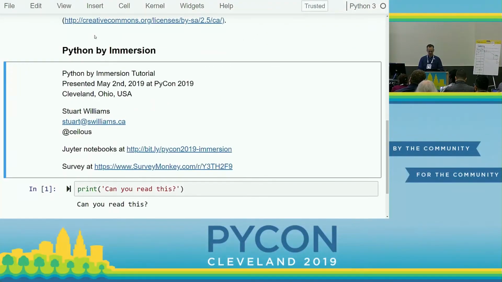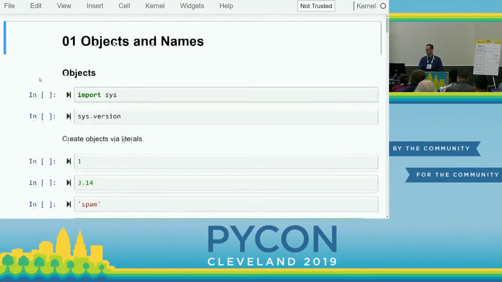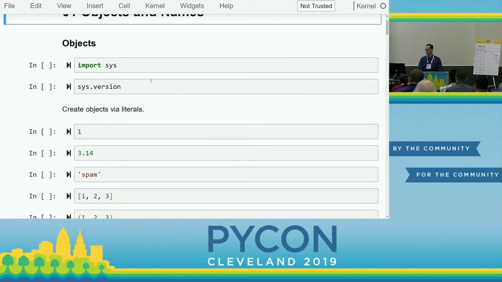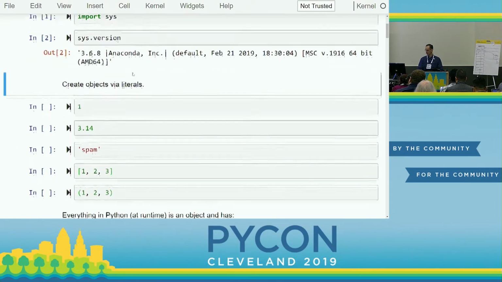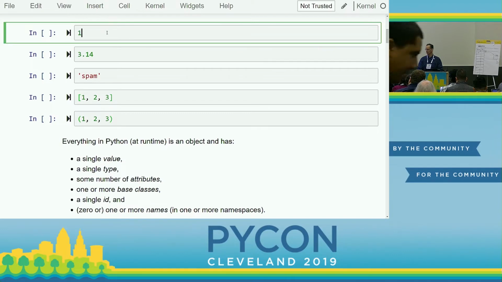All right, so let's get started with the actual content here. Objects. Let's first see what version I'm running: Anaconda 3.6.8. Okay, so here's the first really slow, boring part. What happens when you type 1 on your keyboard and then hit Shift-Enter in Jupyter Notebook or Jupyter Lab, or hit Enter at the REPL, the read, eval, print loop? It reads what you typed, it evaluates it, it prints out the value of the expression, and it does that over and over again. That's why it's called the read, eval, print loop.